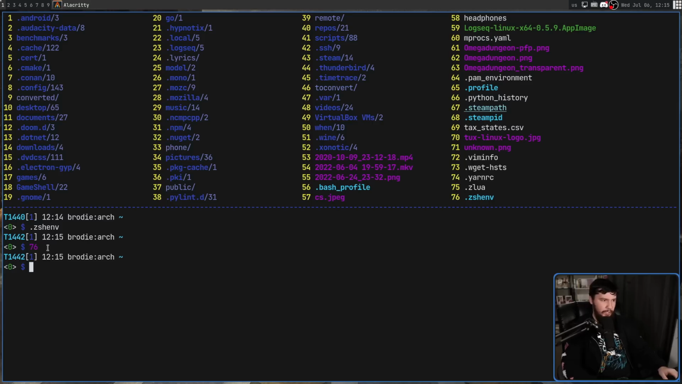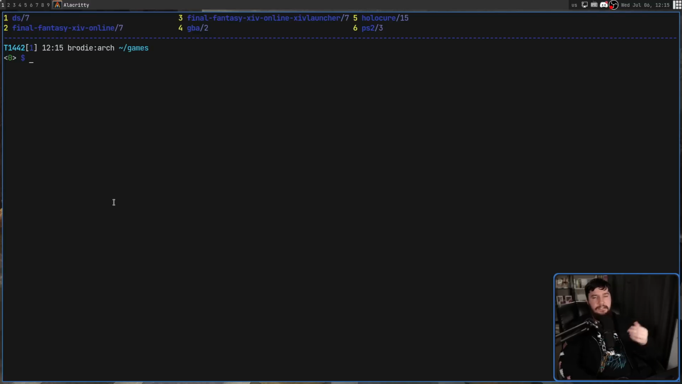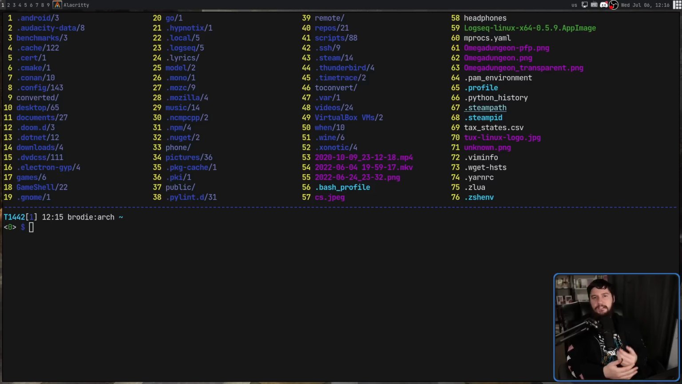Same thing with folders as well. If I write, say, number 17, it is going to take us into the games folder. Now, the file opener is defined in the configuration for the application. If you want to modify it, that's the place you want to go.